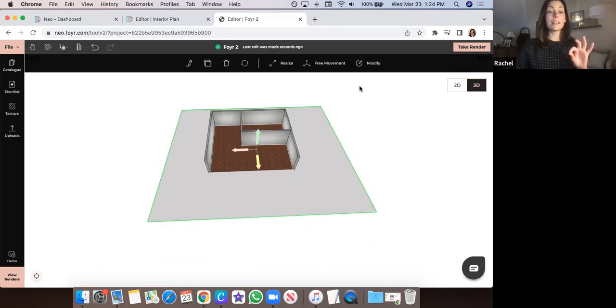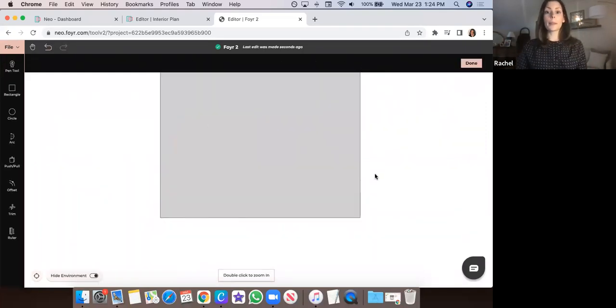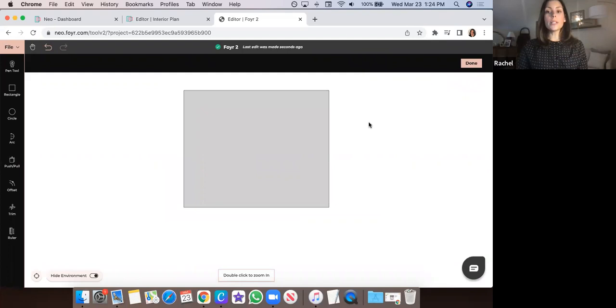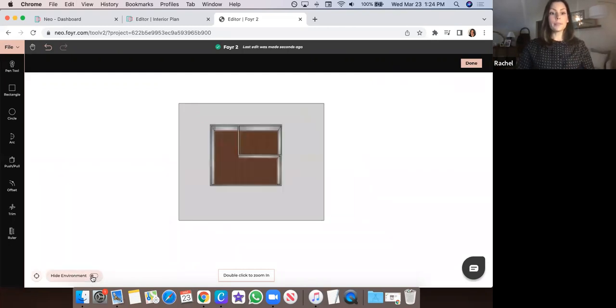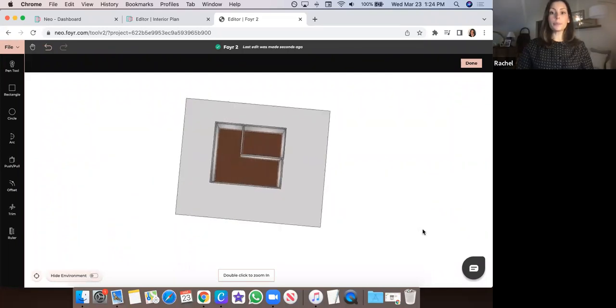Now I'm going to click on it again. And this time I'm going to click modify so that I can specify the different areas that need different textures. Okay. So when you go into modify, the first thing that it's going to do is hide the environment that you're working in. If you need to see it, you simply go down here to hide environment and turn that tool off, and then it will bring your house back.